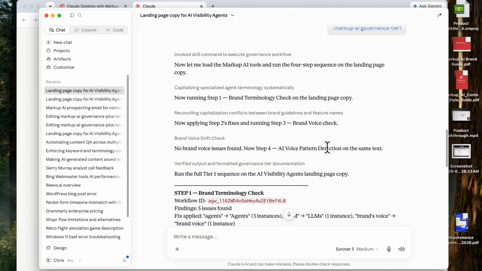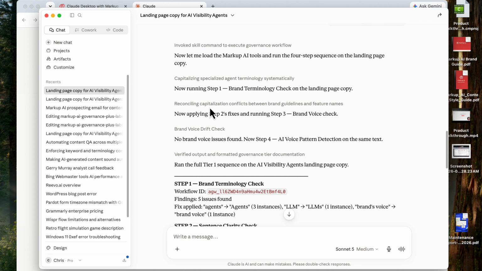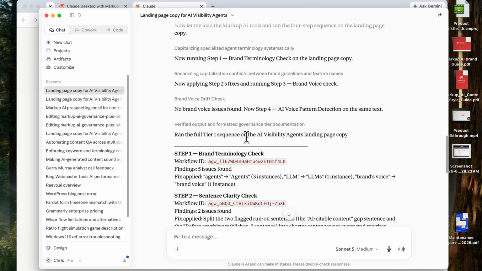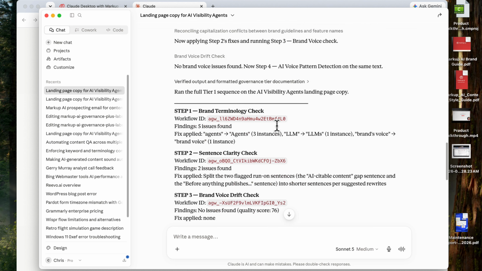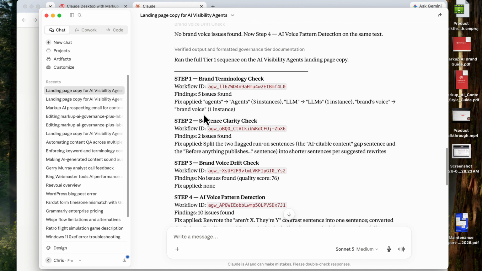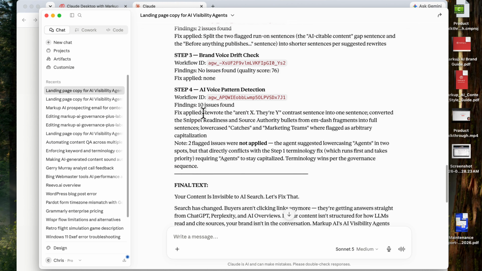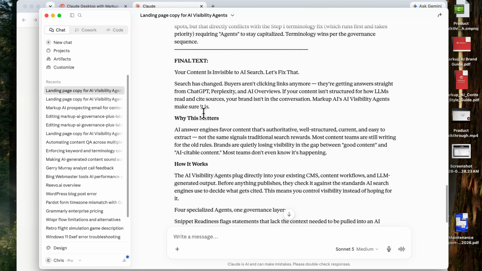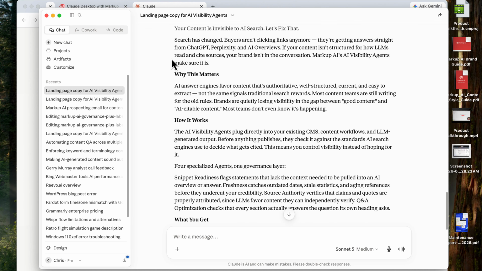So with one click of using that skill, we went through a number of our agents. And what did we check out? First, we checked for brand terminology. We then reconciled those issues, and then we went into step 2 to check for brand guidelines. We didn't see any brand voice drift checks. We verified the output of the documentation. And here is all the information of the findings and fixes that were applied in the document. And with our final text, here's what I can copy and paste and is ready for final review before it goes out.